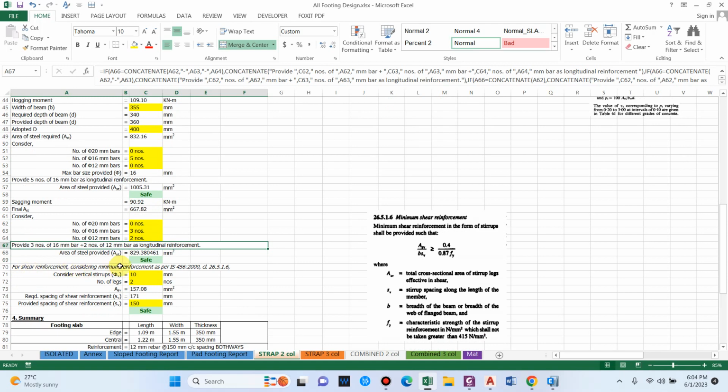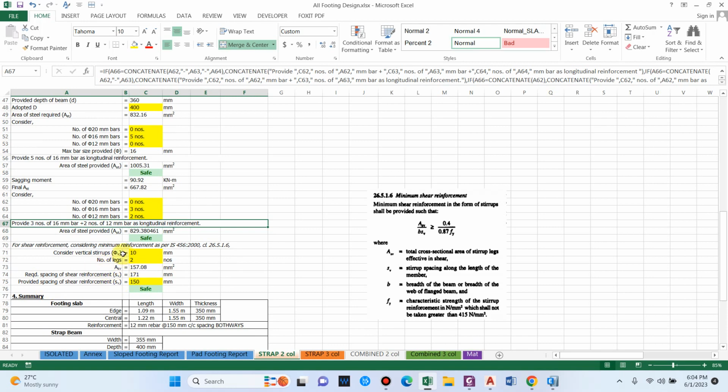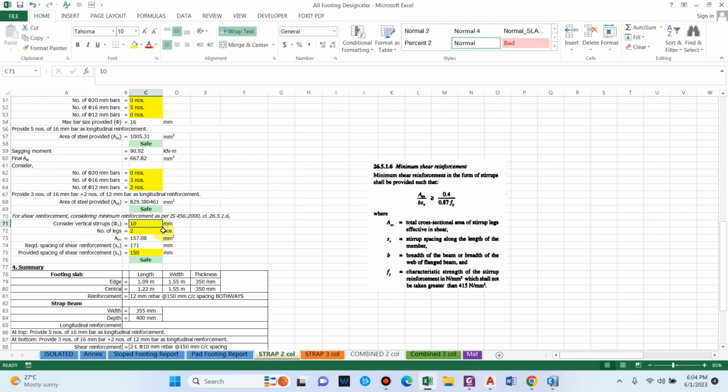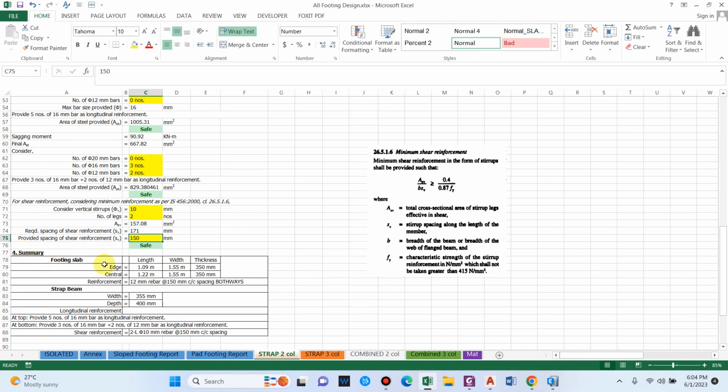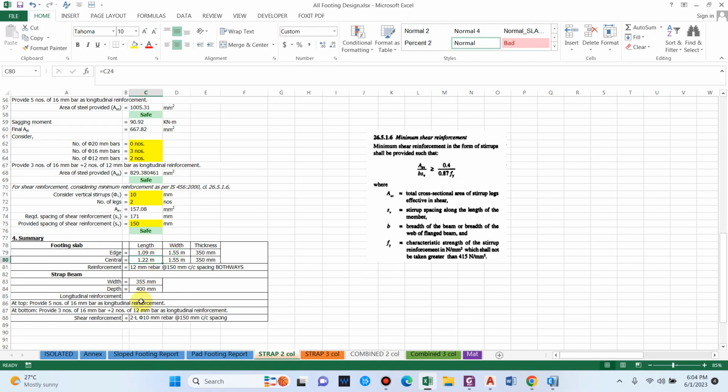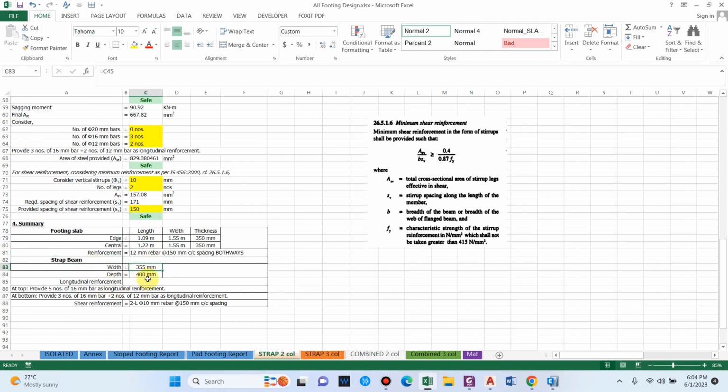For shear reinforcement, we will be considering the minimum reinforcement that should be sufficient for the strap footing. So considering 10 mm diameter of steel stirrups, number of legs 2, so we get 150 mm as the spacing, and the final summary will be footing slab length, width and thickness for the edge, for the central, and for the strap it is 1.09, we will provide 1.5 anyway. Strap beam 355 and 400 mm, and the longitudinal reinforcement and the shear reinforcement. So in this way we can design a strap footing for 2 columns.